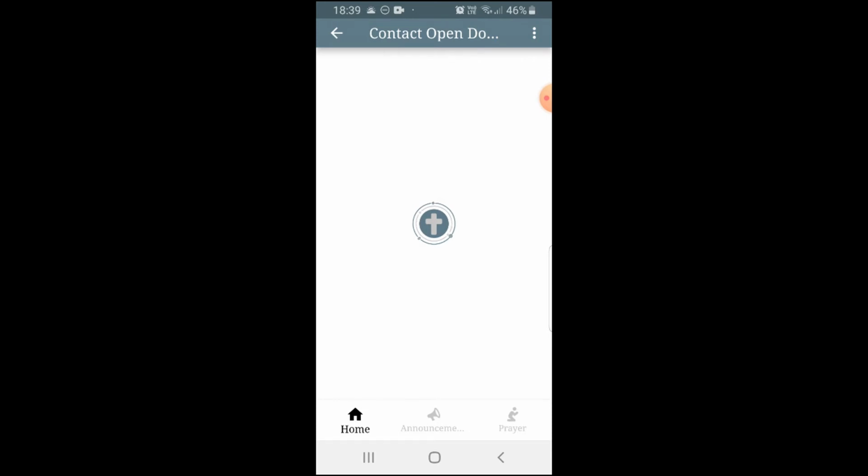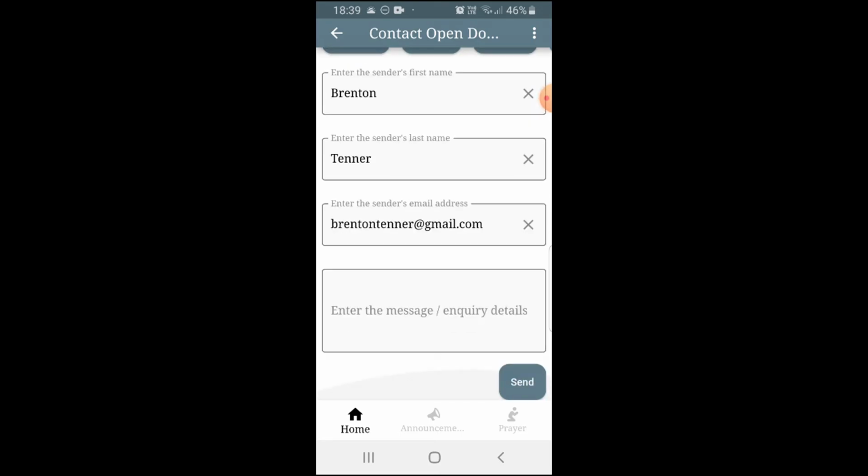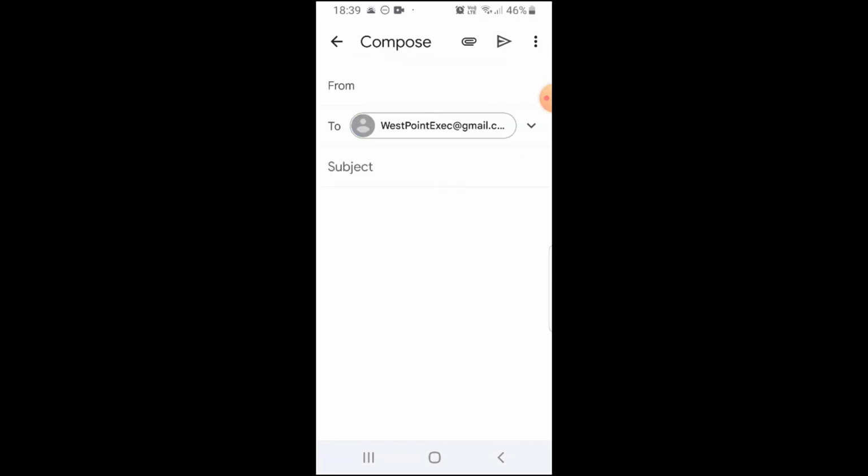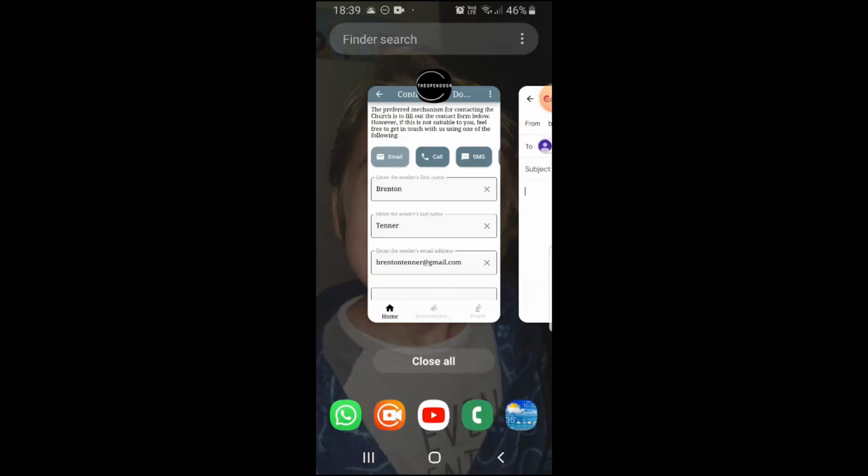Top 3-dot menu as well, contact Open Door. So this is up-to-date information for contacting the church. You can fill in this form, which has been pre-populated because I'm signed in. That will just send an email to the church. You could also send the email by just clicking on email, and it'll open up your email client, and you can simply send an email.